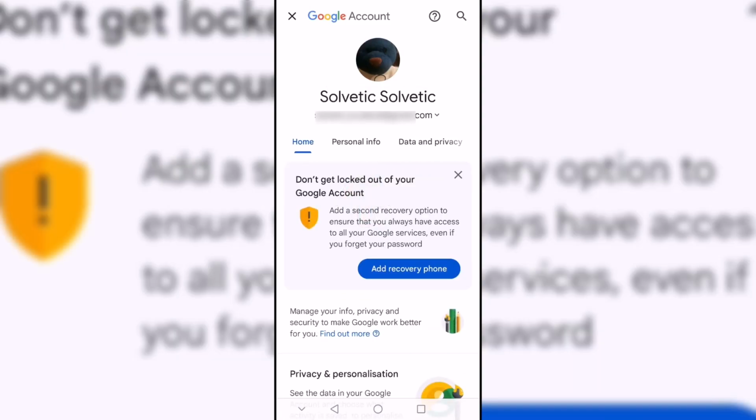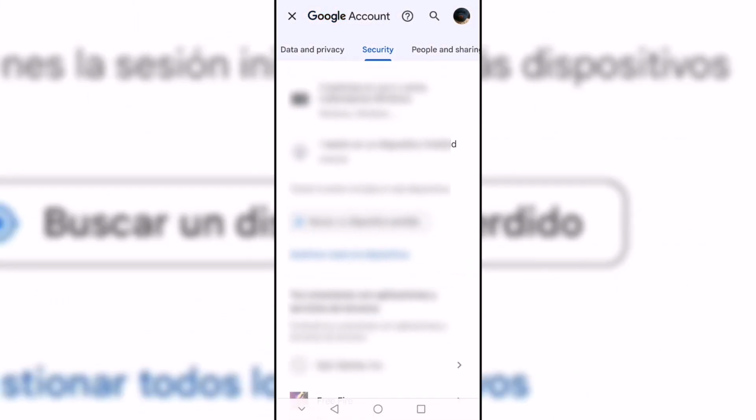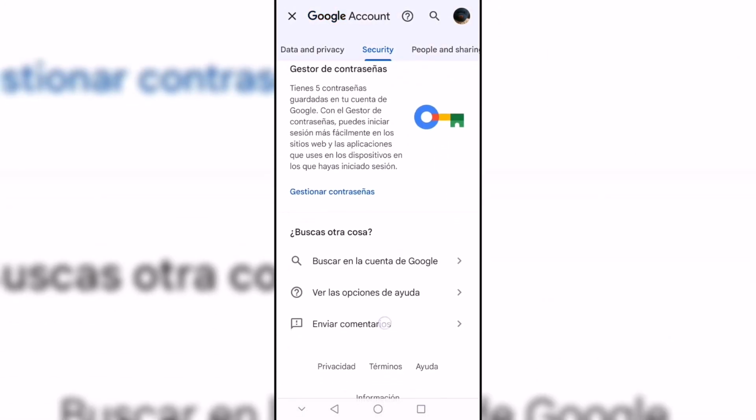Next, we are going to go to the security category. Inside there, we scroll down, and within Password Manager, we will click on Manage Passwords.